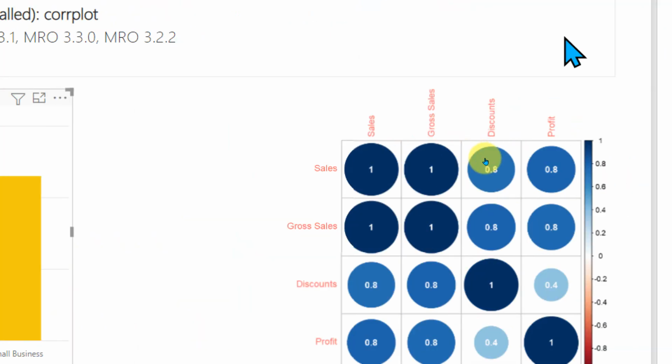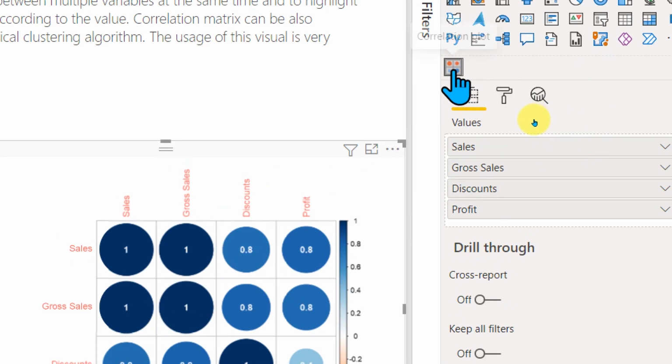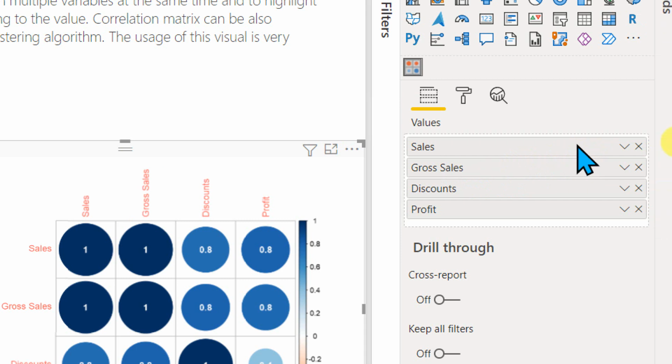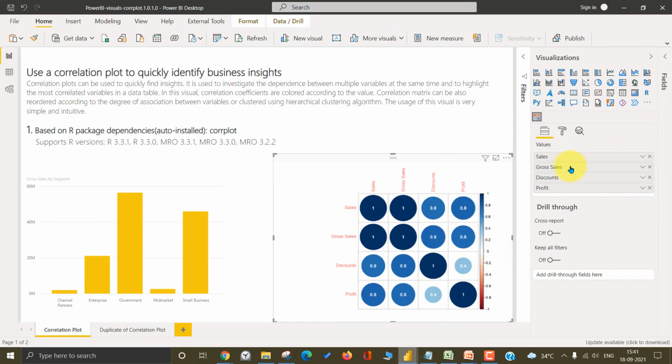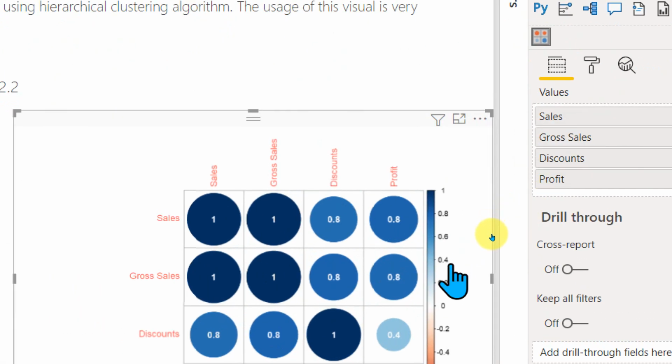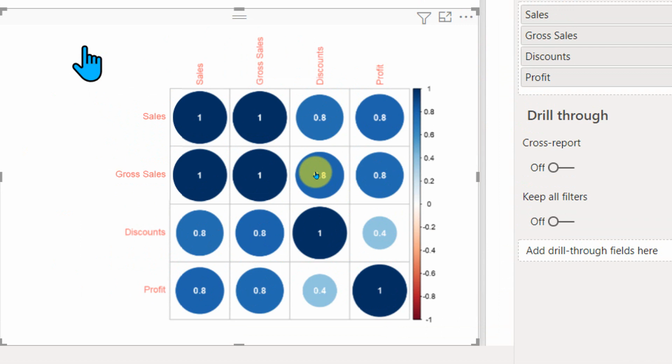So what I've done is I just added this visual as a regular process, and then I have added all the values from the fields menu to here, like sales, gross sales, discount, and profit. So it has automatically detected the relationship and the correlation between these four metrics, these four variables, we can say.